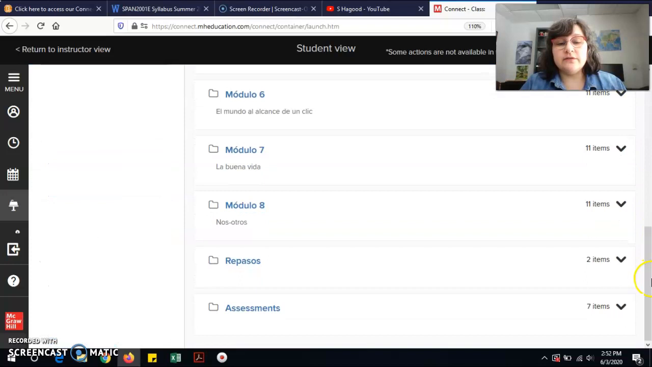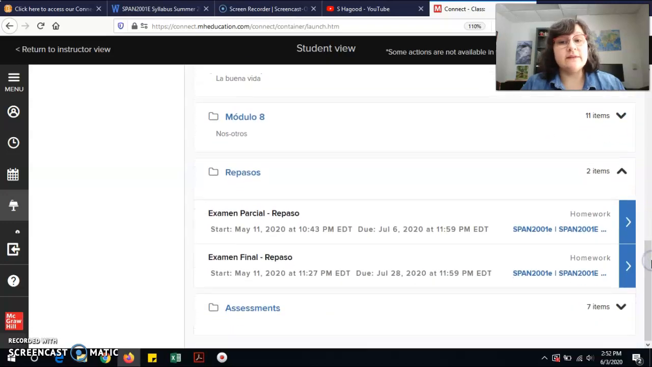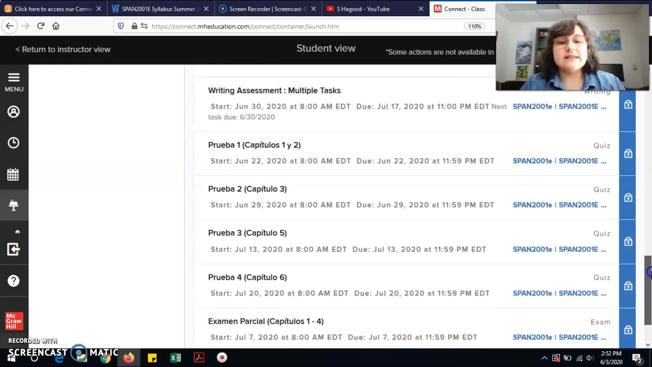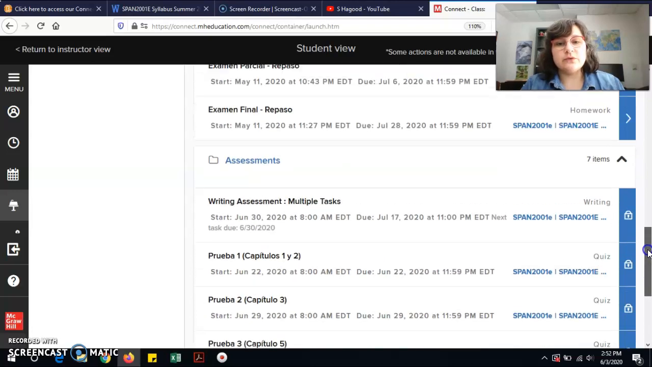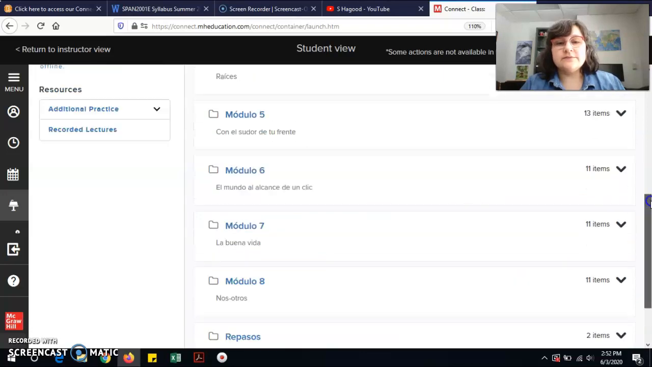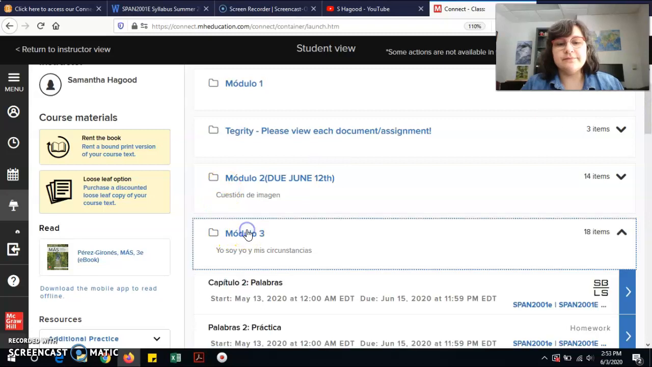And like I said, you've got all these modules. Also, not part of the modules, you have repasos. You'll have one to do before the midterm and one to do before the final exam. And your assessments are down here as well. So you'll have your writing assessment, your quizzes, your midterm, and your final exam in the assessments folder down here. Let me show you a couple of the activities. Let's just go into Module 3.